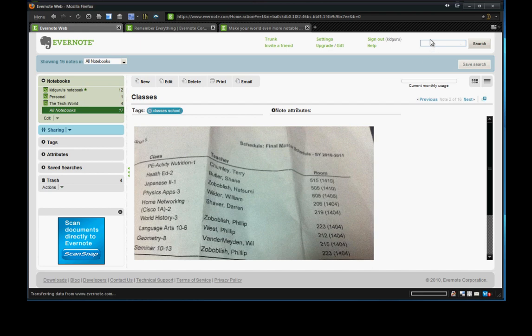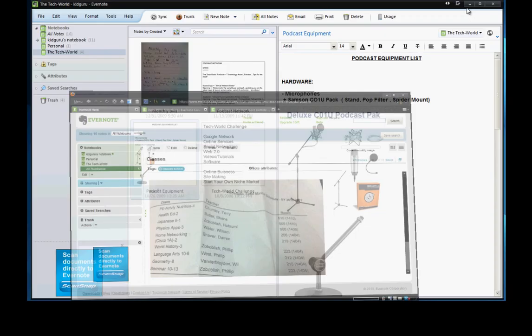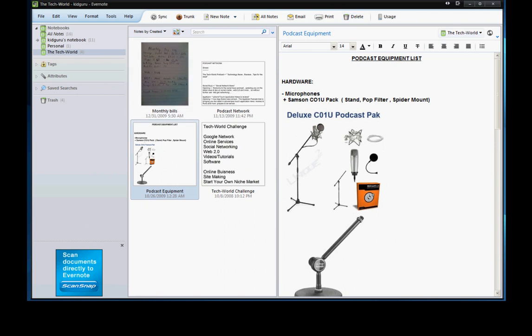And then you can go to your search box here. Actually, I'm going to minimize and show you the desktop app, because this is the desktop app right here. The desktop app works for Windows and Mac, and I think they also have a Linux version. And you can look at your notes, as you see here.